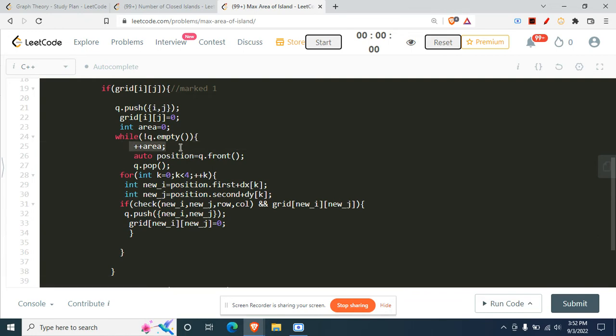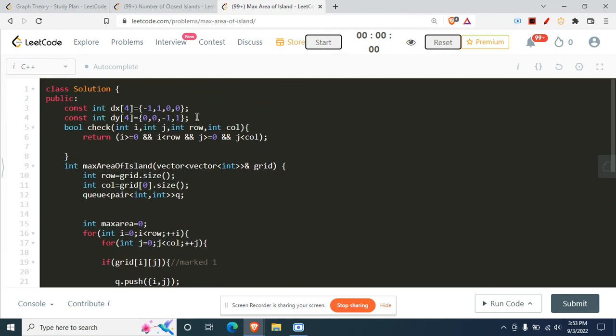Every time I am going onto my queue and doing some operation, or finding a new island piece, the area is increased by one. After that, I've just popped it out of the queue. And what did we do previously? This is very similar to that. We were going in all four directions, and I have actually explained why this is working in the previous video. And these are the coordinates. If you want, you can check that out as well.